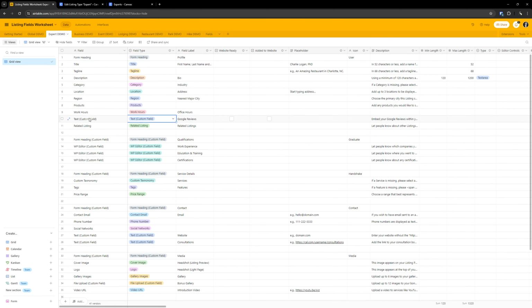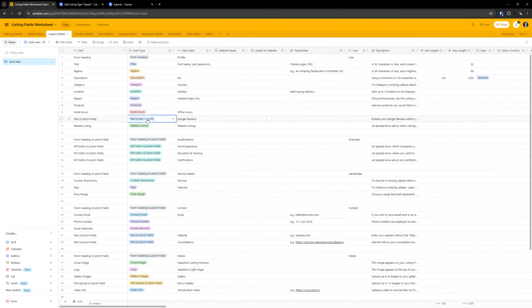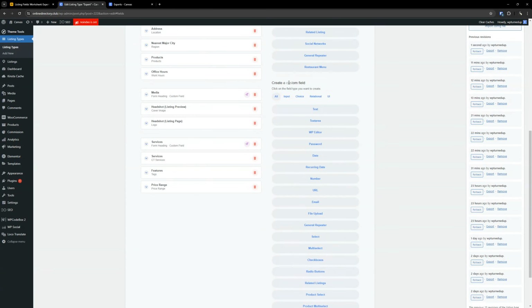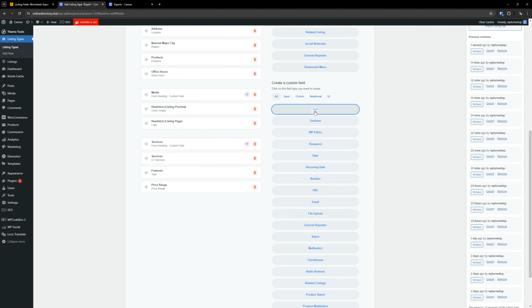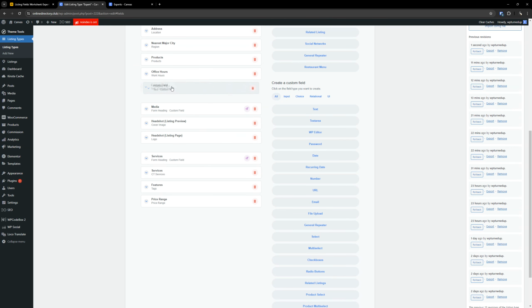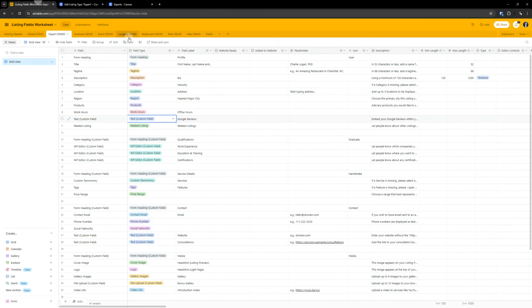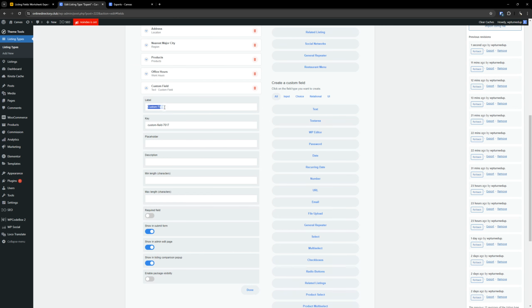Next up, we have text custom field. This one is worth talking about. For this one, we need to go down. You notice how it says custom field in brackets? That means we need to go down to the custom field section here. And we are adding a text custom field, so we want to choose text. We're going to drop that below work hours, which I called office hours for this particular starter site. This custom text field is going to be to add our Google reviews information. So we're going to call this Google reviews.